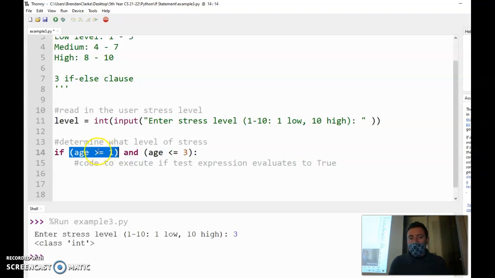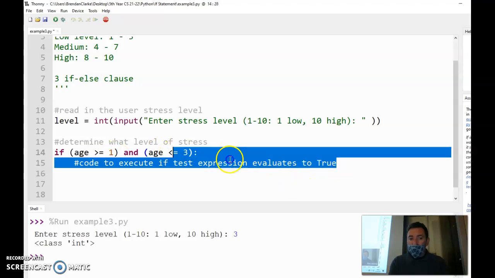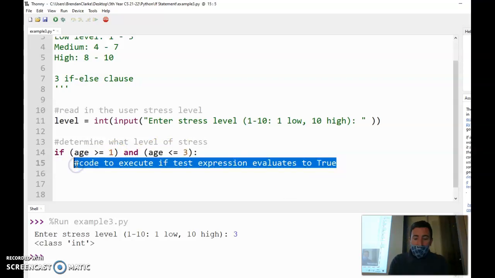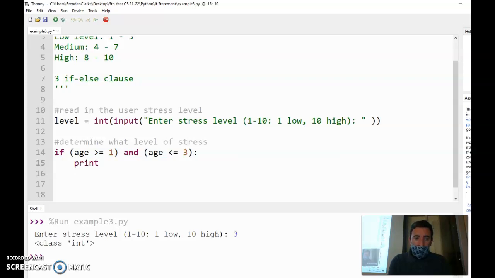Otherwise, I'm going to get nervous. So what I'm saying here, if the age that the user enters is basically between 1 and 3, we're going to tell them you have a medium stress level. Oh no, maybe I'll do this.